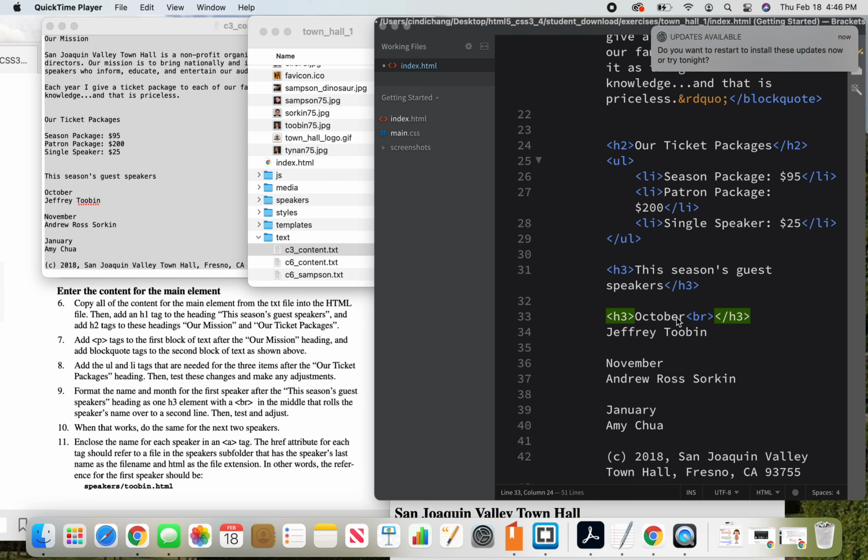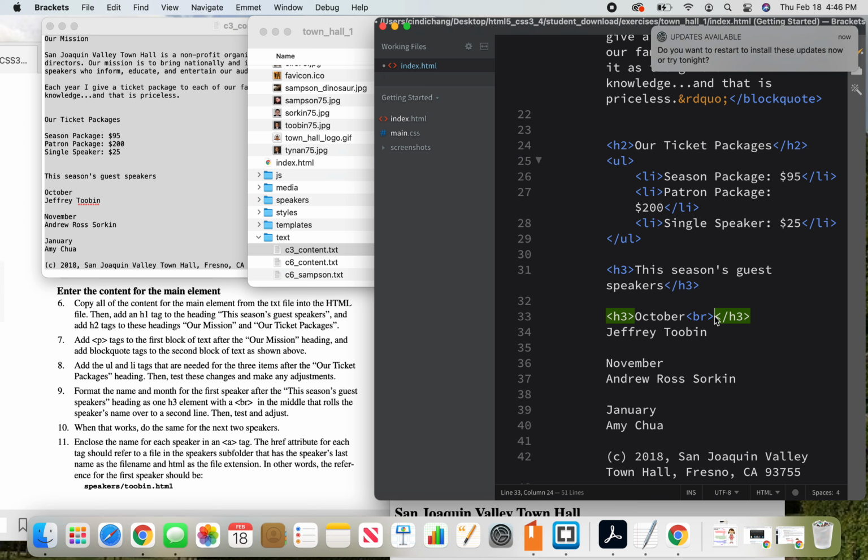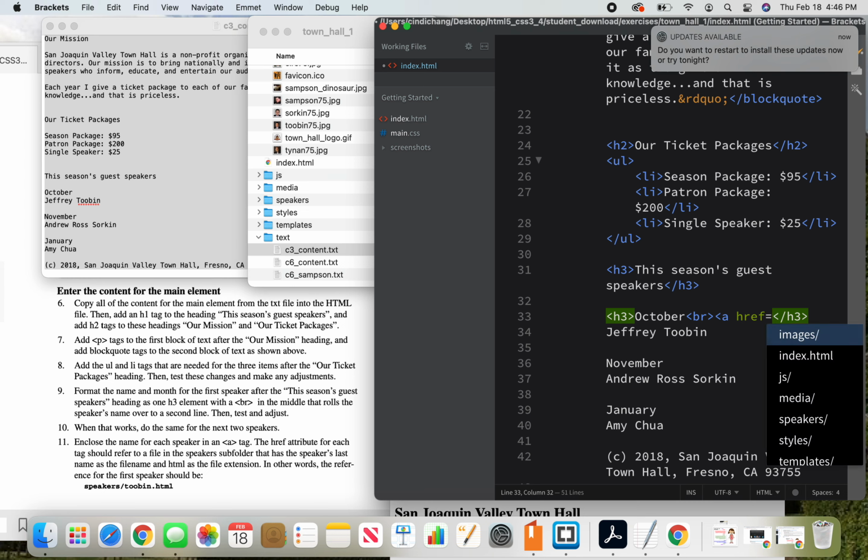So we have October, we've got a break, meaning the name will go down to the next line, and then we want to create a hyperlink here. Alright, so we're going to put in that open bracket with an A, and then we want to say, where does this hyperlink reference to? Where's it going to go to? So we have the equal sign means we're going to assign, and then we have our quotes, because everything needs to be inside the quotes so it doesn't look like it's a tag name or something else.